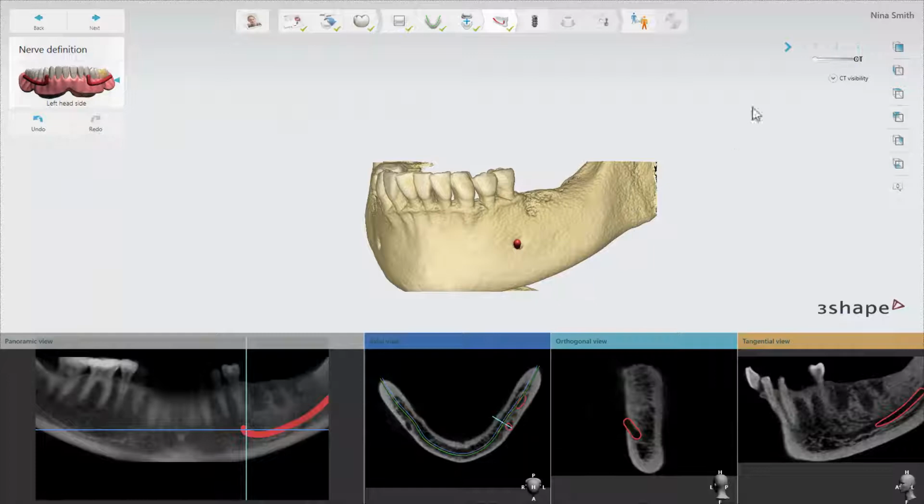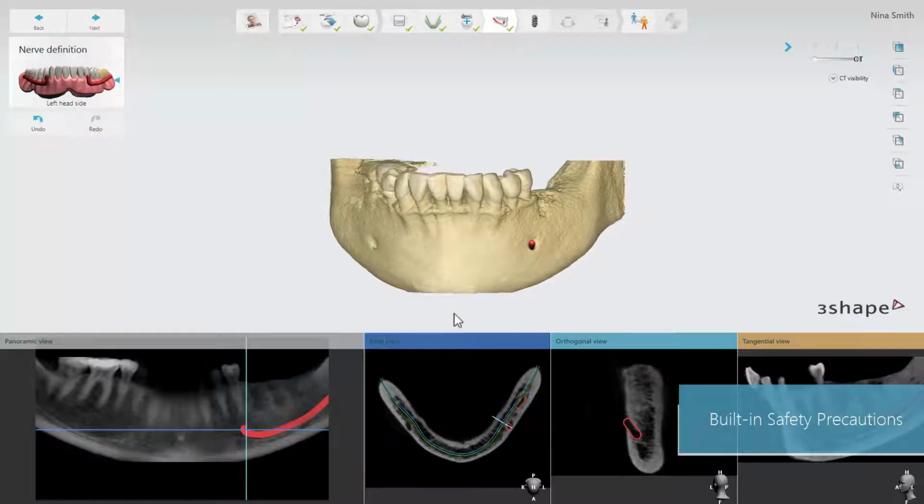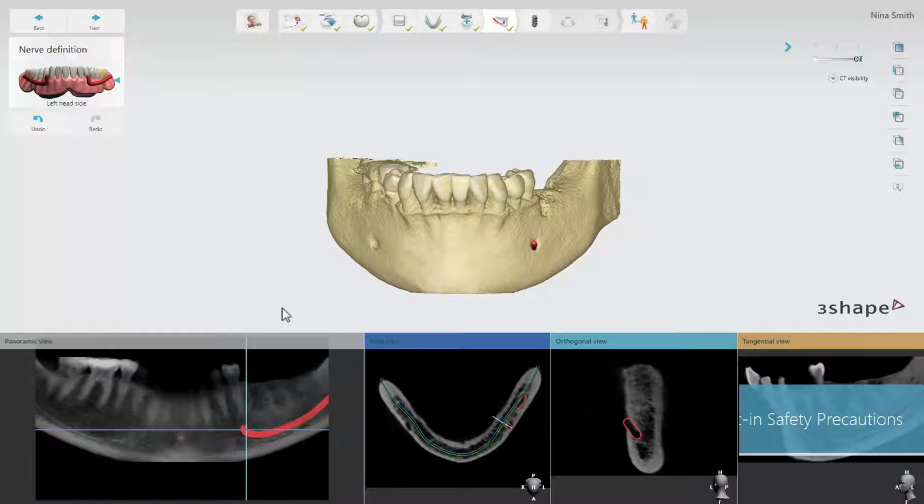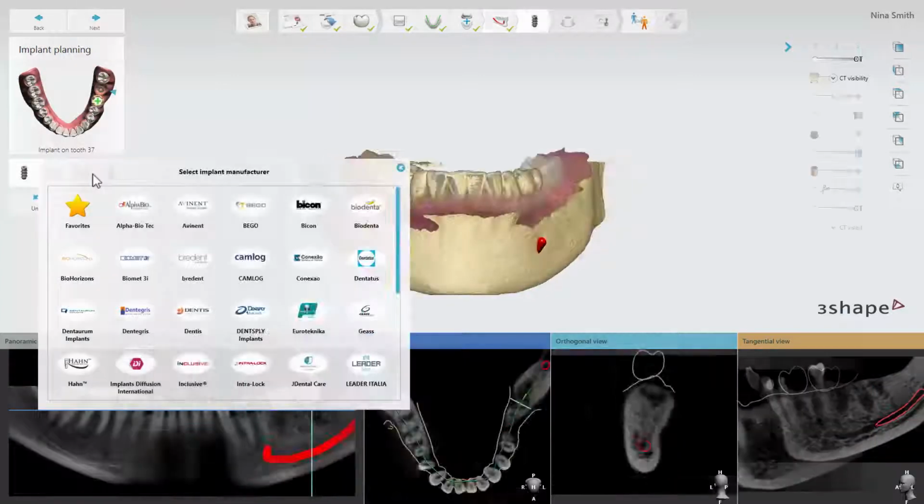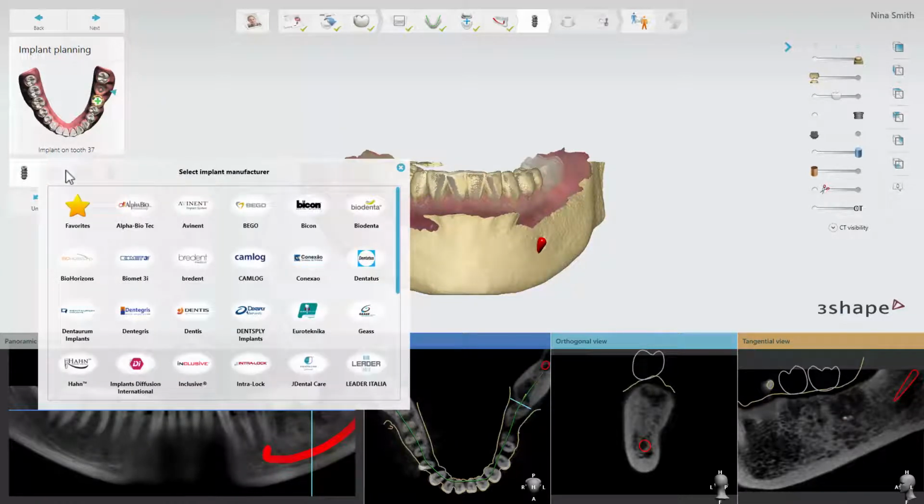When you are working on the lower jaw, you will also be able to define the mandibular nerve. A clearly defined nerve helps you realize the best possible way to plan your treatments while taking the necessary precautions. This is just one of the features in Implant Studio that can help you place implants safely. Once your scans are aligned and the nerve is defined, you can proceed to the implant planning step.